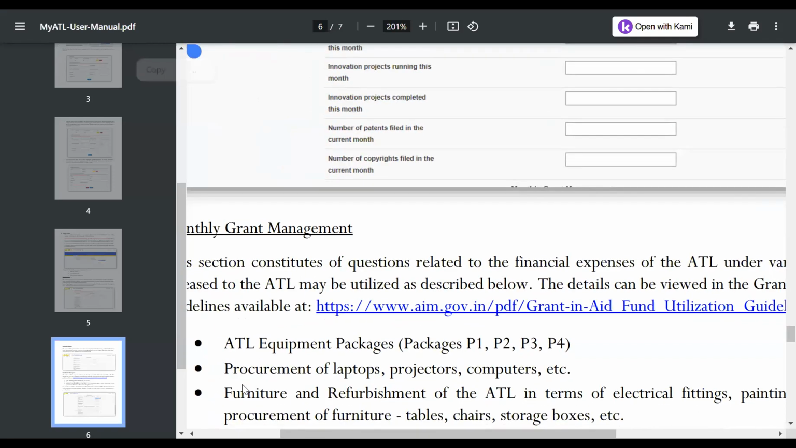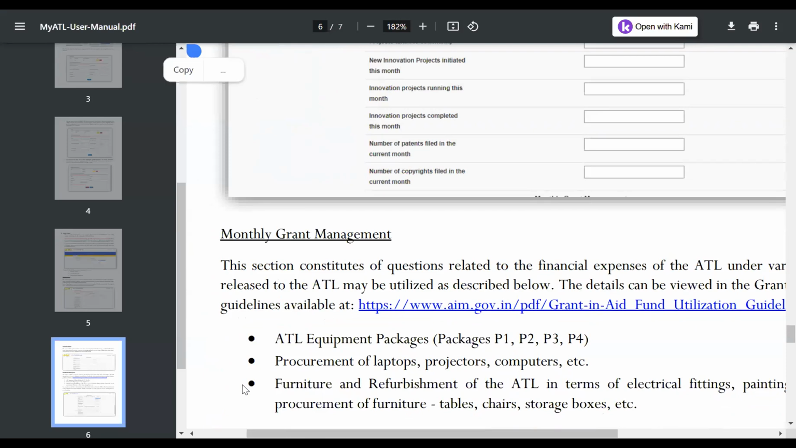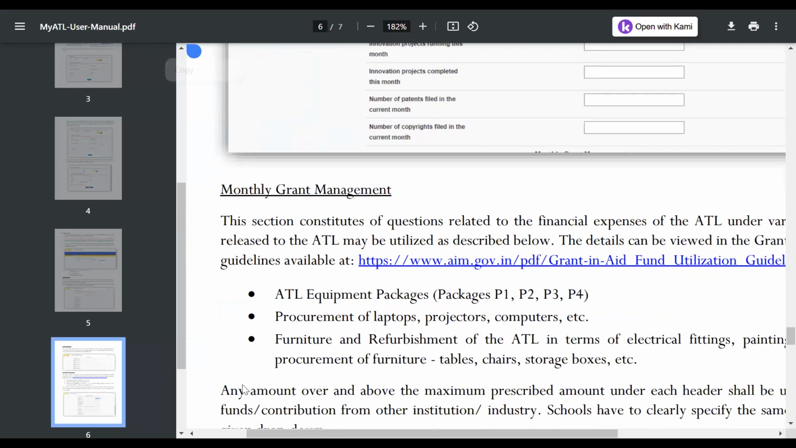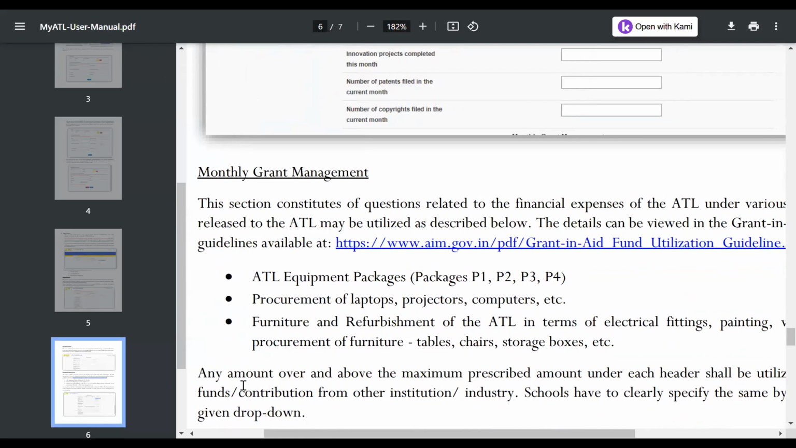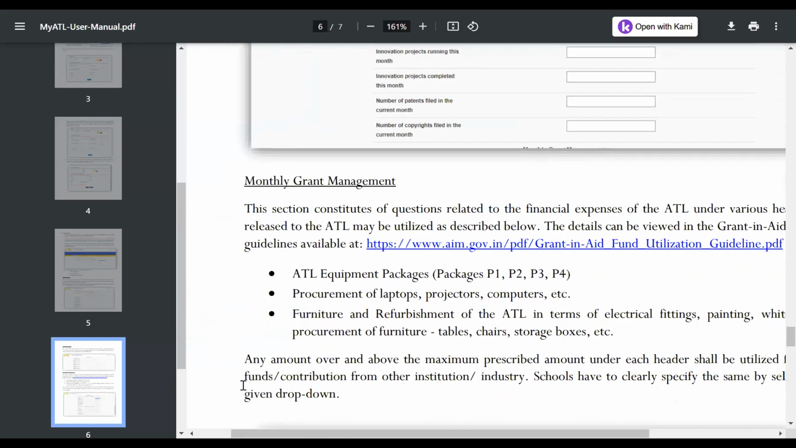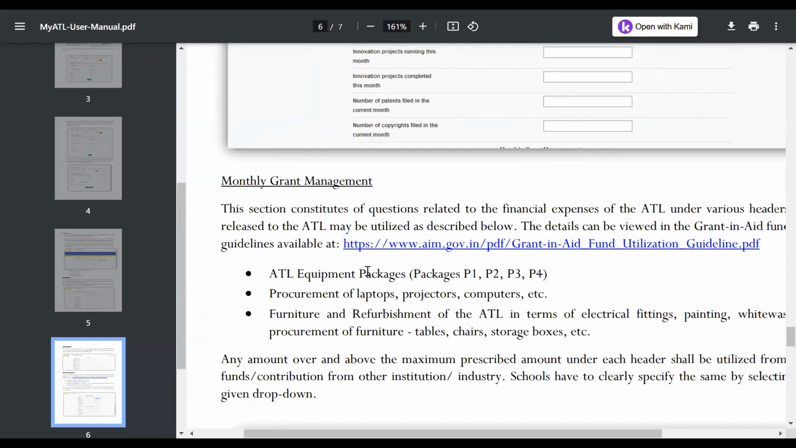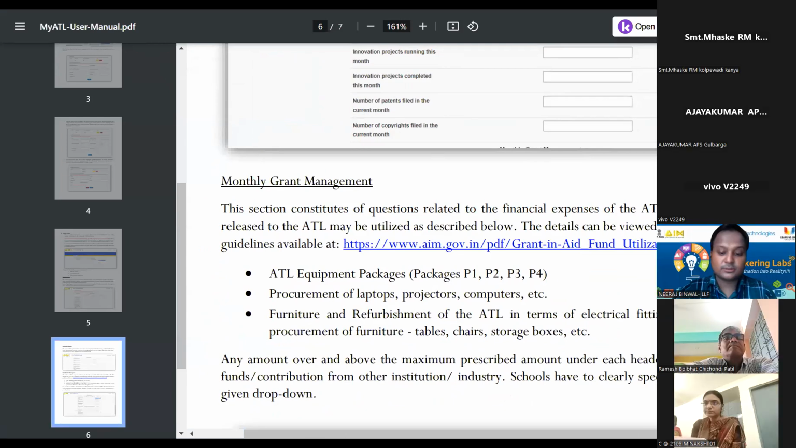Now let's talk about monthly grant management, that is MGM. MGM is monthly grant management, like how you are managing your monthly grants. You can see the link over here. This link will redirect you to the government aid fund utilization guidelines. Through the guidelines, you can understand about the MGM.